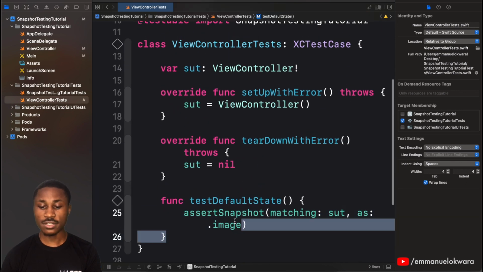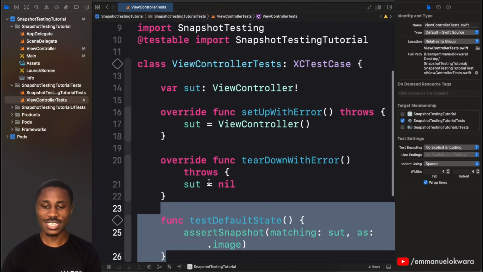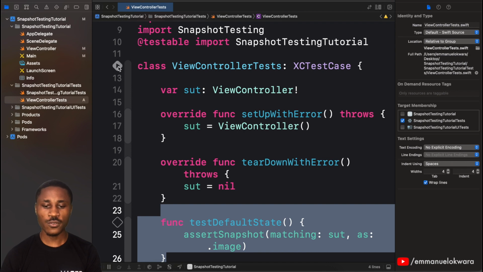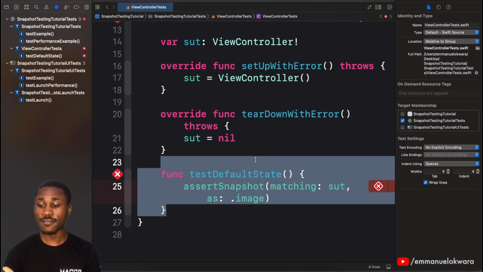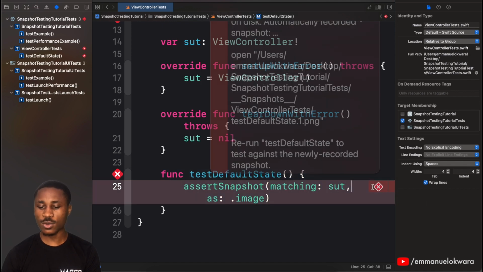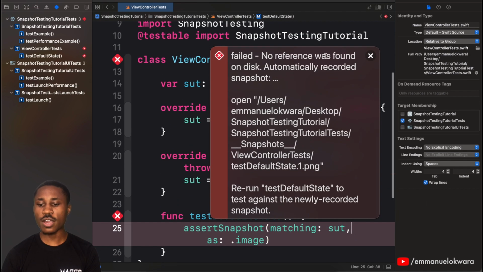Now that we have this done, it's as simple as this. Don't worry, it doesn't get much more complicated. For us to test, we're just going to click on the play button. Because we've not done the initial snapshot, the snapshot testing is going to get the first picture and use that as the base for comparison. Now let's see what the error says. It says no reference was found on disk, automatically recorded snapshot.